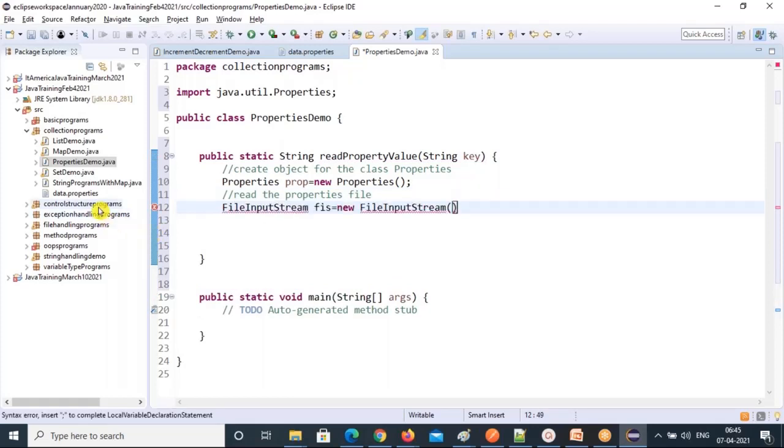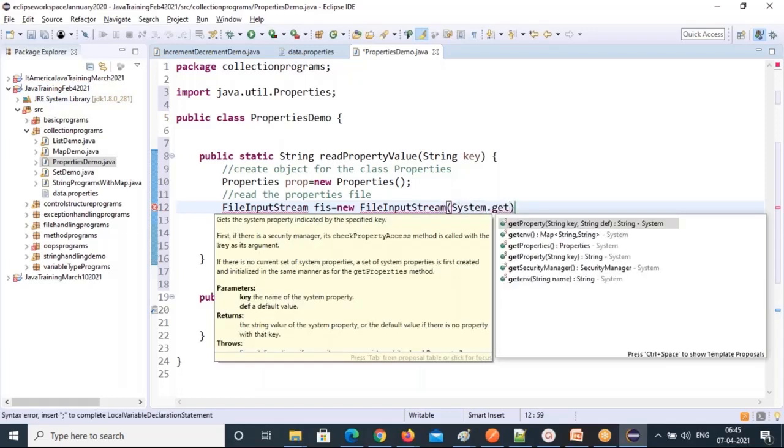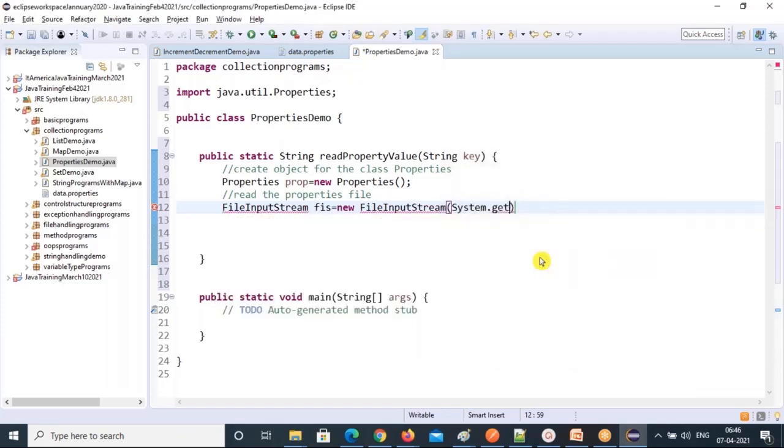How to do that in a dynamic way, I'll tell you. Till the project path, you can get with System.getProperty. In this method you give user.dir. This will give you the current working directory path, till here. From here, this path you need to add extra, so I'm going to add plus.